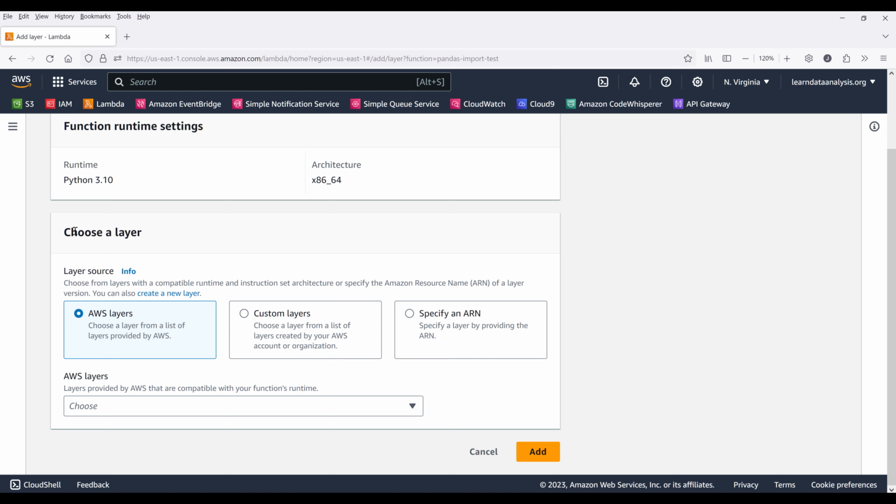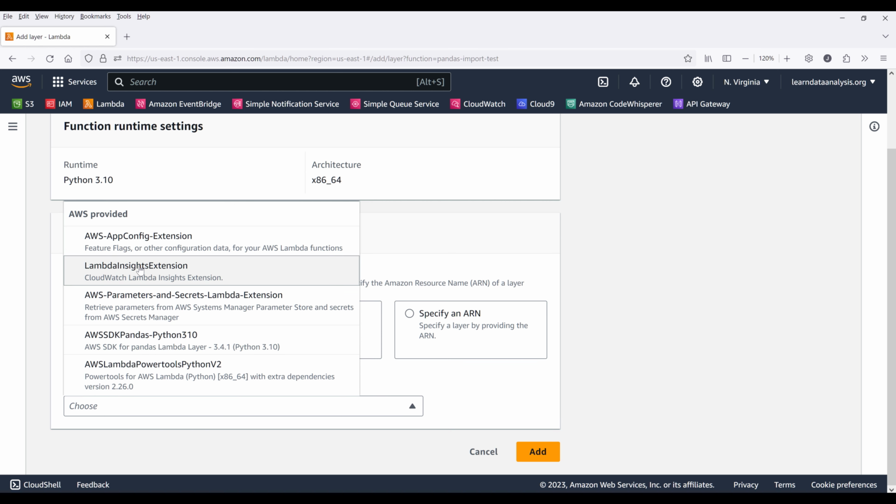Now, from Choose a Layer, so we have three options. We can provide our own custom layer, which means that we can provide our own custom packages. Or we can use the default layers that are provided by AWS. And that's the option that I'm going to choose. Now, here from the dropdown, you should see a list of default layers.